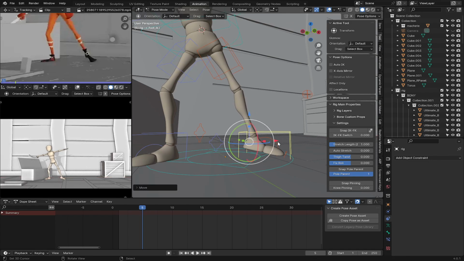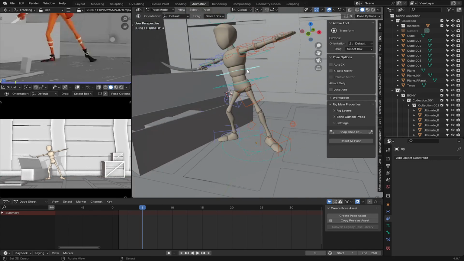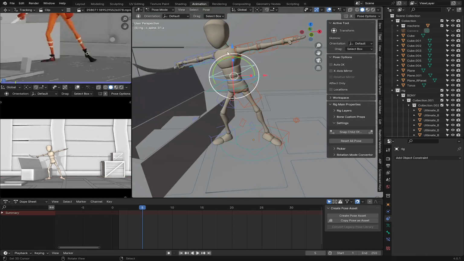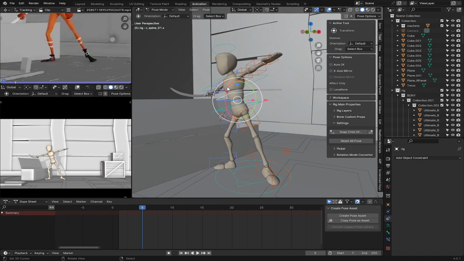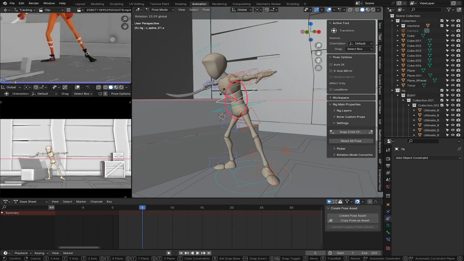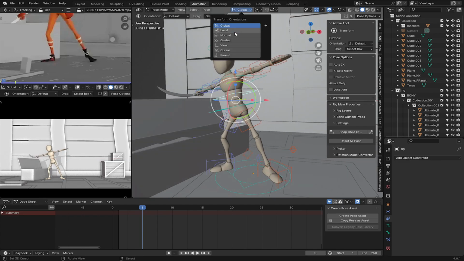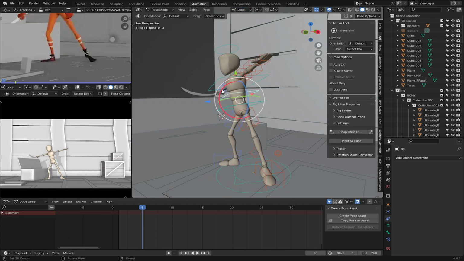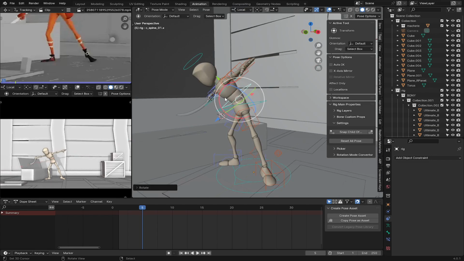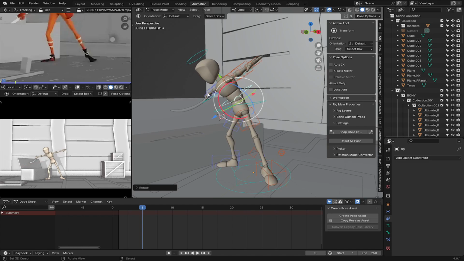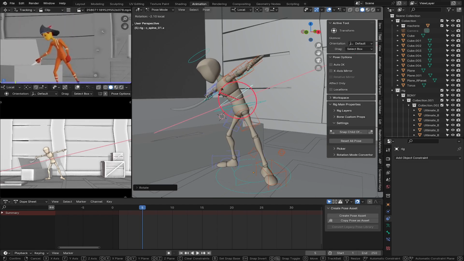So let me bring it here, and now you see how the axis has been rotated. If you try to rotate on that, you can see it's rotating on different axes. So you have to change this one to local transform, so you can see it will rotate where the chest is pointed. That is what I want.